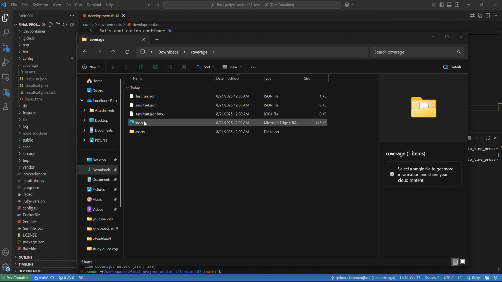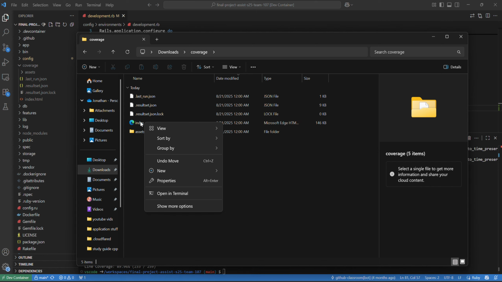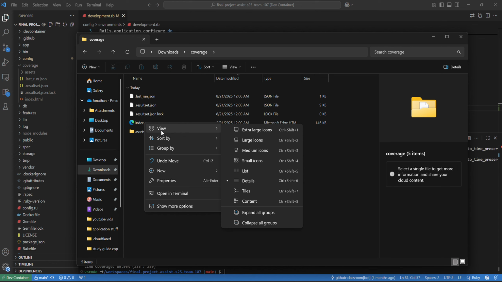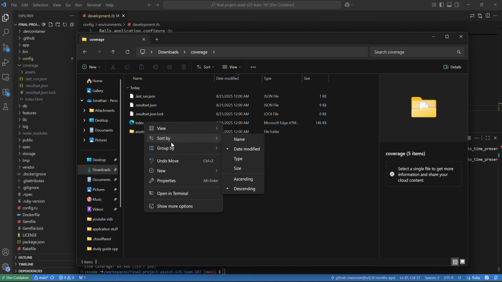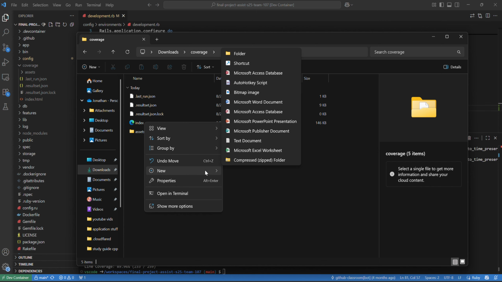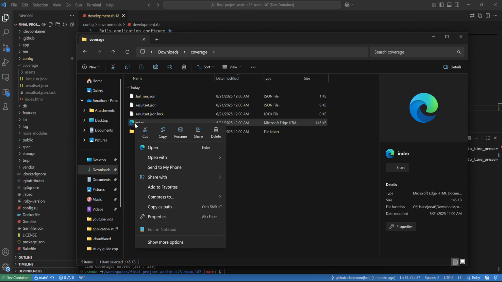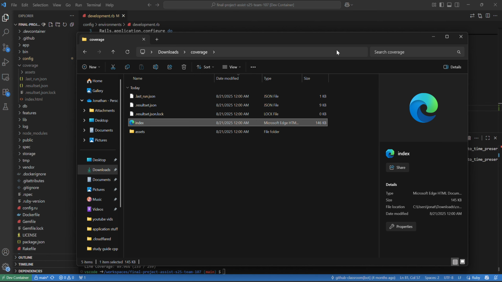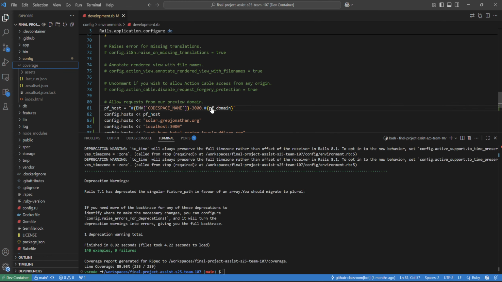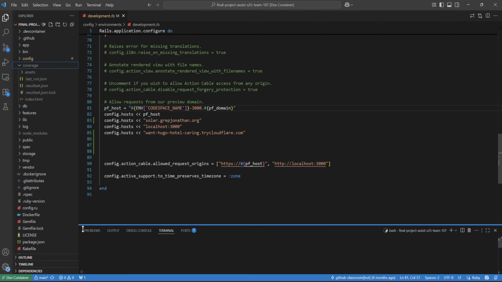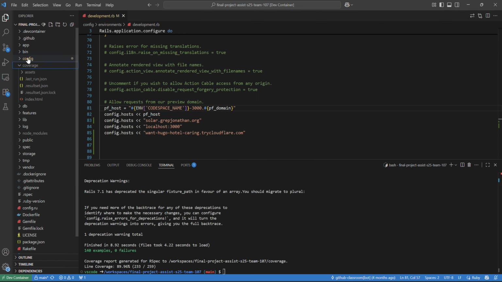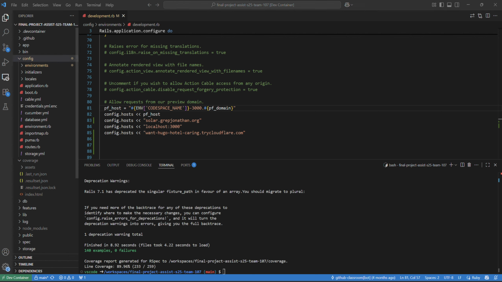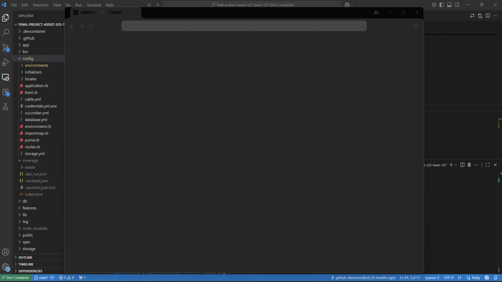Okay, so here we have our test coverage file that I just downloaded. I downloaded this one a few hours ago. I'm going to go ahead and open this, but I don't want to open it with Edge. I'm going to open it with DuckDuckGo. On top of these tests, we also have the Gherkin test that I'll run here in a moment once I show you the test.